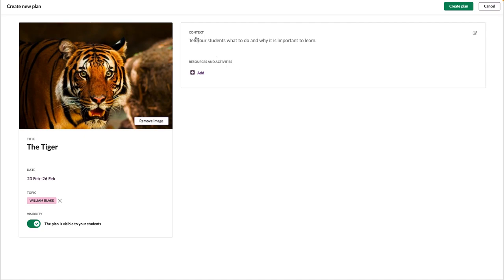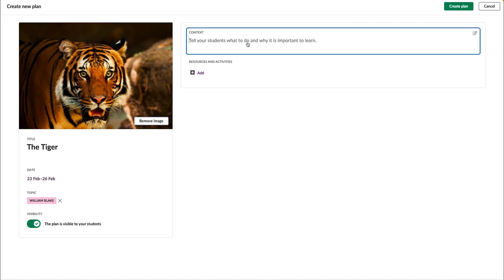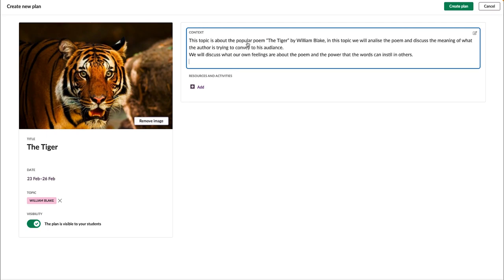And then all we've got to do is add some context and then start adding our resources. So for the context, we literally just click on the box and start typing, so really easy. I've cheated a little bit by copying and pasting. And we can see though it's a little bit boring, it's kind of just a bit of text.